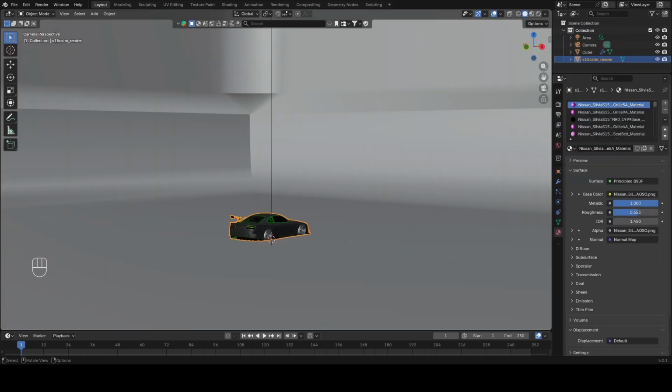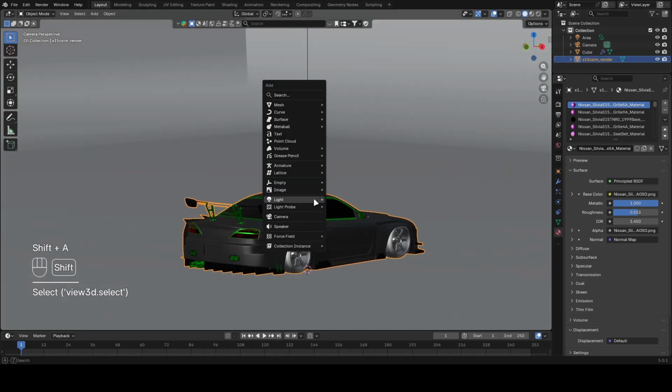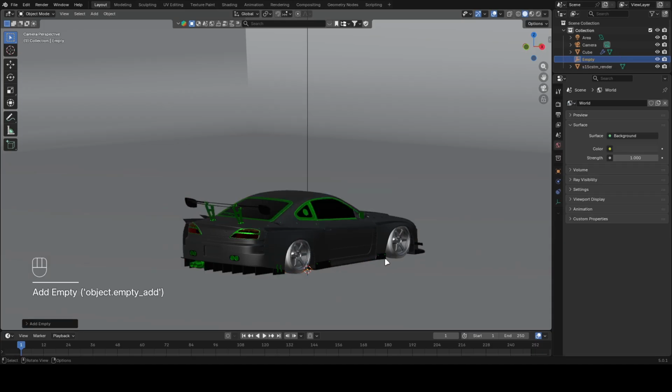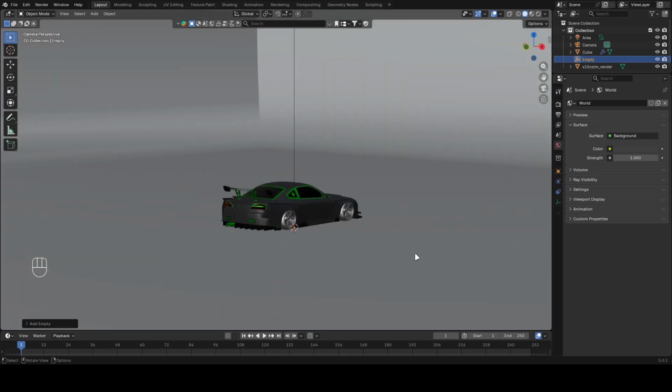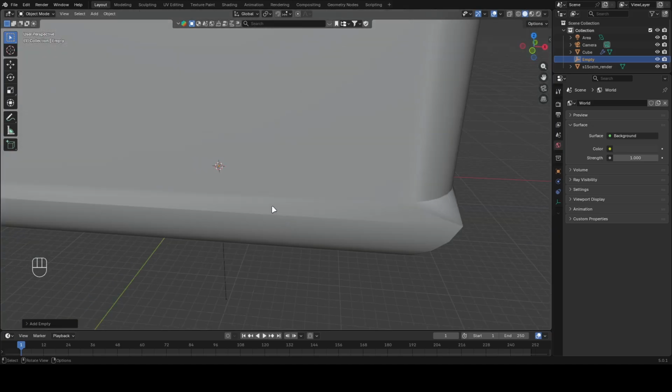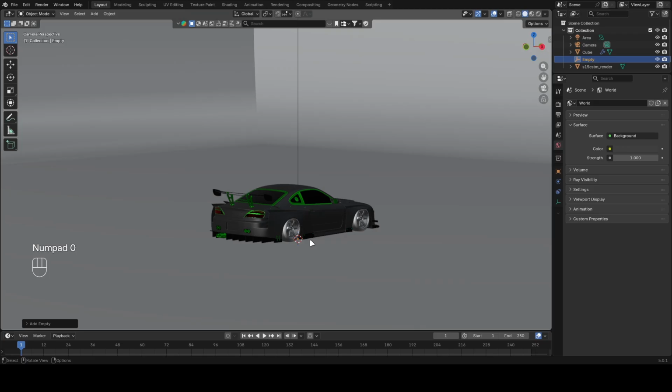Once imported, your model might be in pieces and it's going to be a pain trying to move them. So I'm going to show you how to parent them into an empty. So if you add an empty but you can't see it, you can select the object that is blocking you from seeing the empty and press H to hide it.